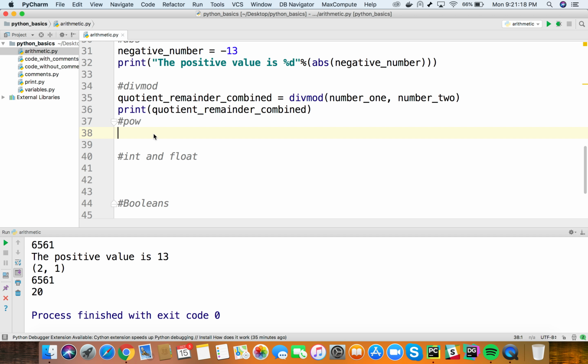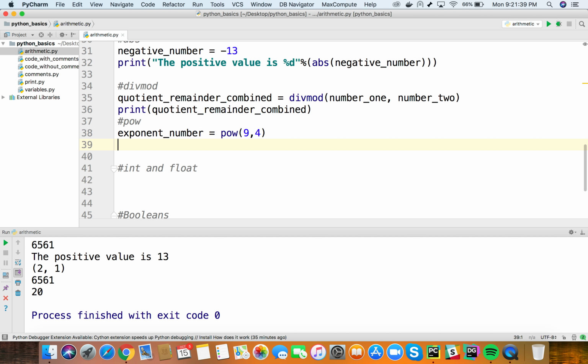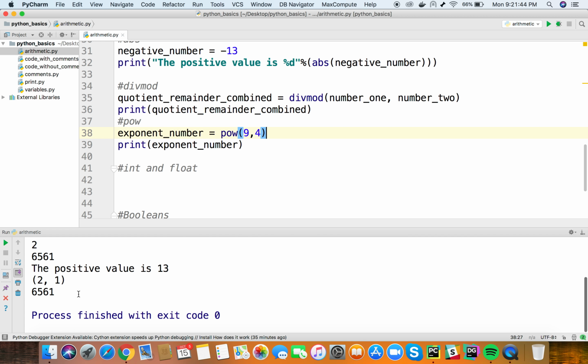Now let's talk about the power function. If you do 9 double asterisk 4, you get the result for 9 to the power 4. You can accomplish the same by using a power function. Let's declare a variable called exponent_number, and we give it pow(9, 4), and let's print this. You can see both the two print statements, 9 double asterisk 4 and pow(9, 4), return the same value. So this is how Python built-in functions work.